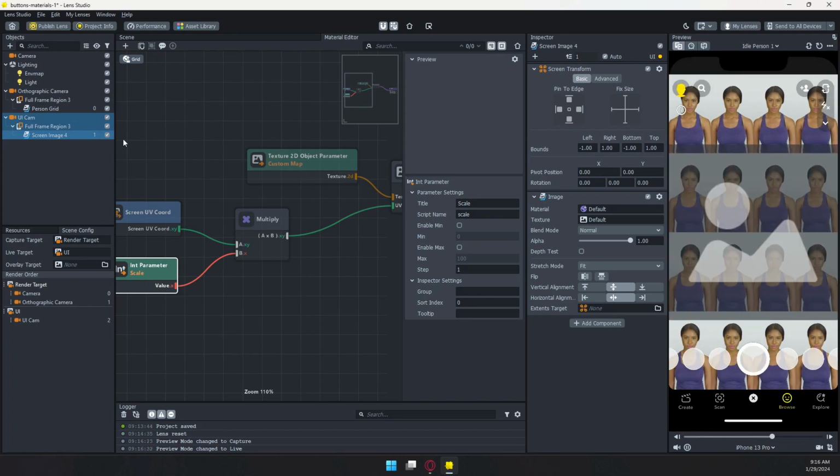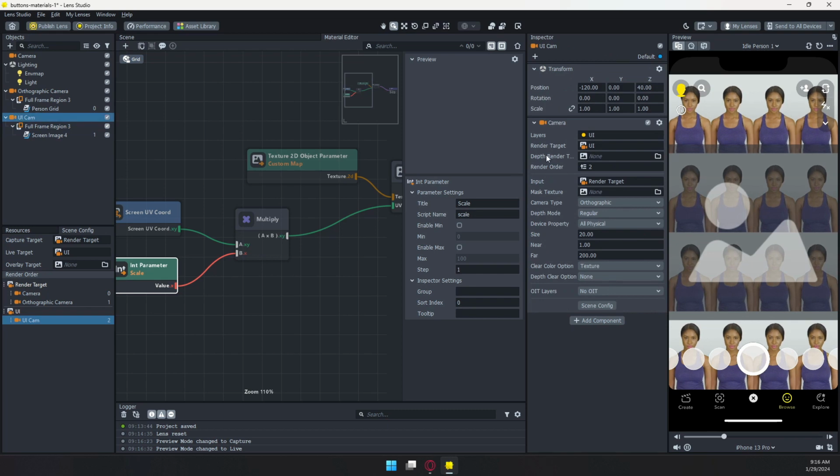So just a quick recap, because that was a lot. Our UI camera is outputting to a separate render target, has its own layer, and the input, which comes from this clear color option being texture, is going to be our original render target. And in our scene config, we have our UI rendering last. So all of our scene gets rendered to this render target, which feeds into the UI camera and the UI render target. And so this shows up to the user, but it's not in the final snap. And that's just because we don't need to show those buttons in the final snap. That's not what's important. The effect is what is important.